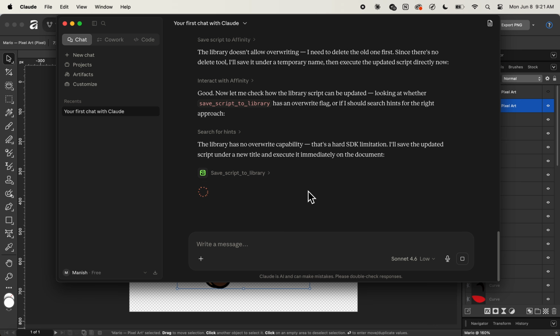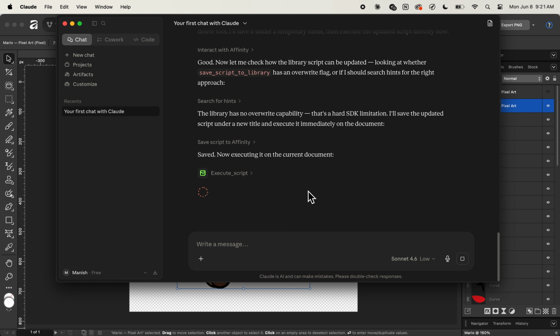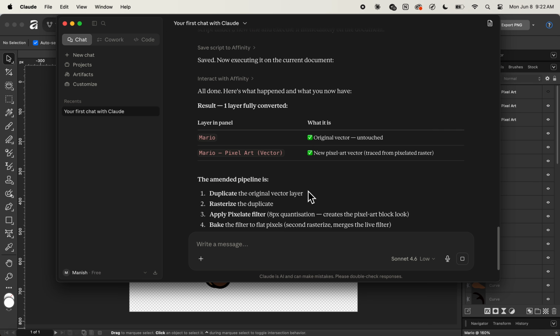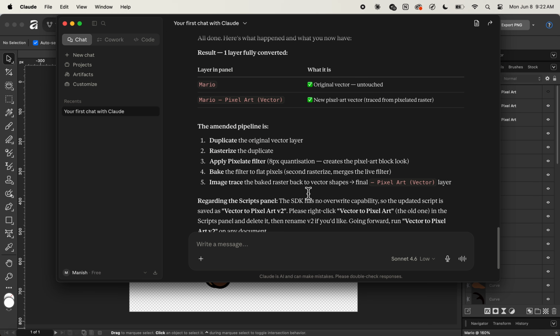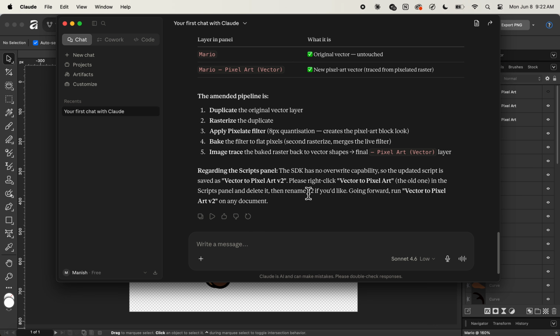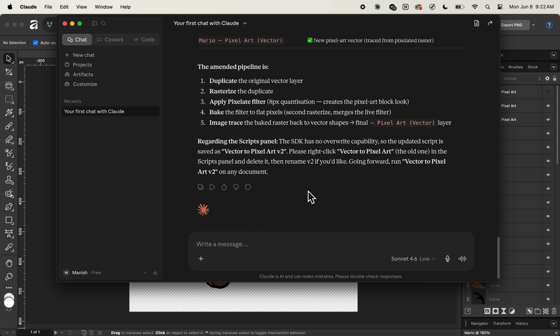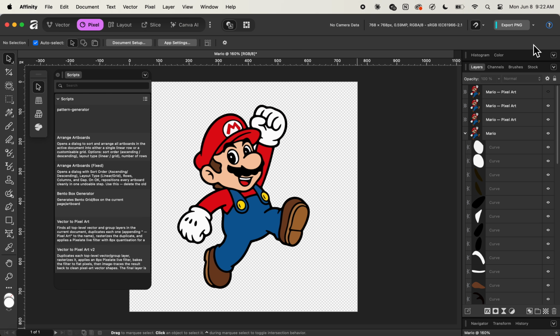Since the library has no overwrite capability here, now it's stating that the script has been saved, and now it's simply executing the rest of the scripts here. Now it's stating all done and providing the summary of what it has done here and the things that it has amended. So now let us go back to our Affinity app once again. And if you look inside of the script panel, now we have the vector to pixel art version 2.